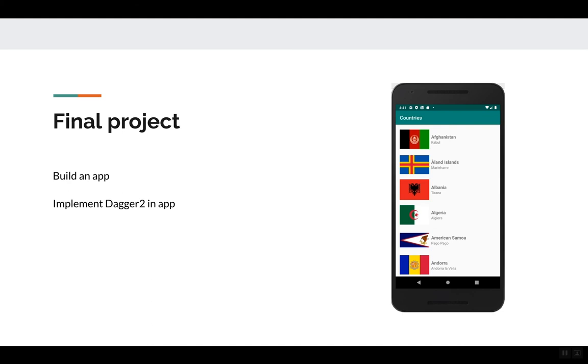We will start with an existing app that displays a list of countries that it retrieves from an endpoint. Then we will implement Dagger2 in this app to show you what advantages it brings in an existing app. Finally, we will extend it and implement more of Dagger2's features. At the end of the course, you will have two working apps that you've built using Dagger2.